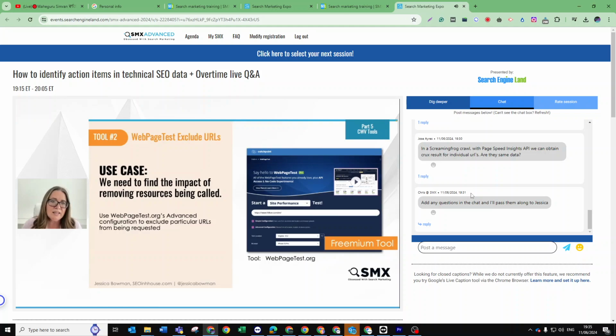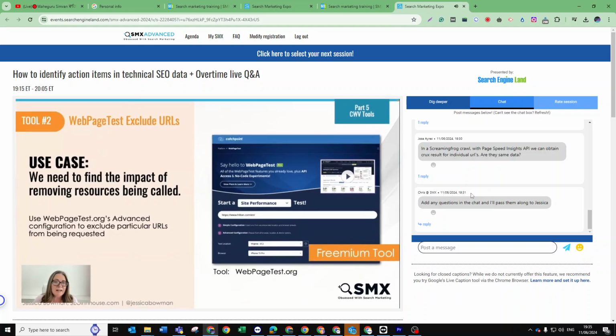Okay, the next use case is we need to find the impact of removing resources being called. So let's say you have found some JavaScript and CSS files that aren't even being used on the page, and you can identify this through PageSpeed Insights. Yet, they're requested. So they're not being used, but they're requested. So again, PageSpeed Insights will tell you this. You may want to actually see how much it would improve metrics if you no longer load these URLs. And webpagetest.org has a test for that.